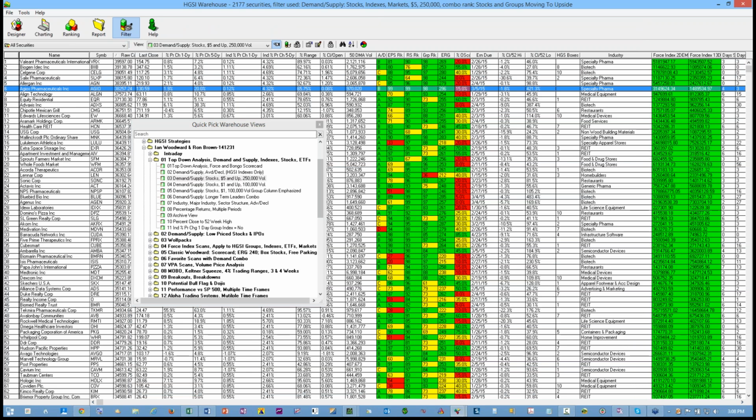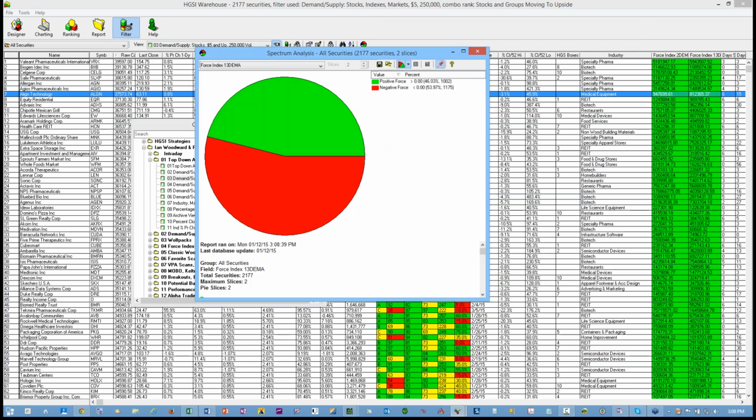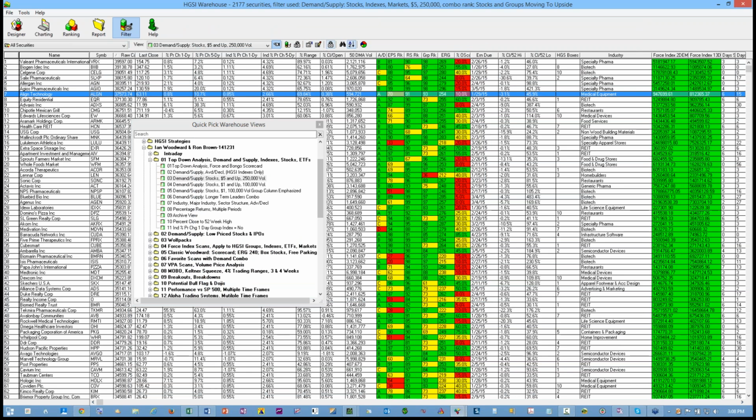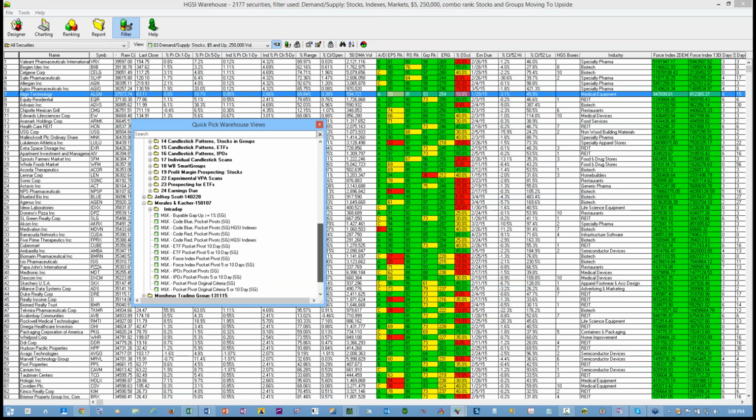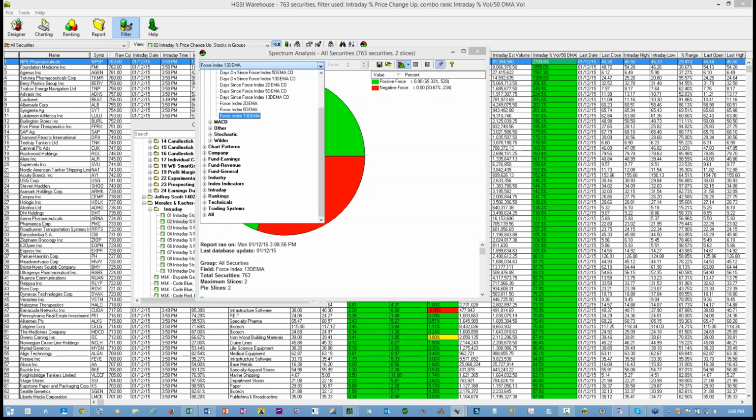You can look over here and you can tell immediately where the strength is, or you can do this thing. Let's see. I would need to really go back here to the intraday and open this up and look for stocks and groups that are up. And then this is going to give me the information.